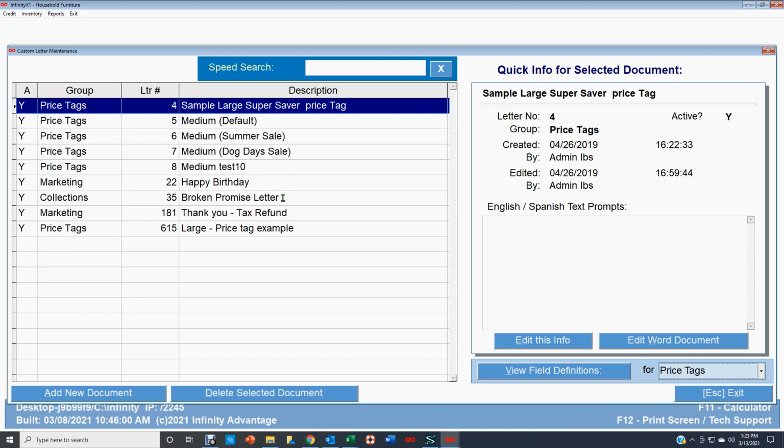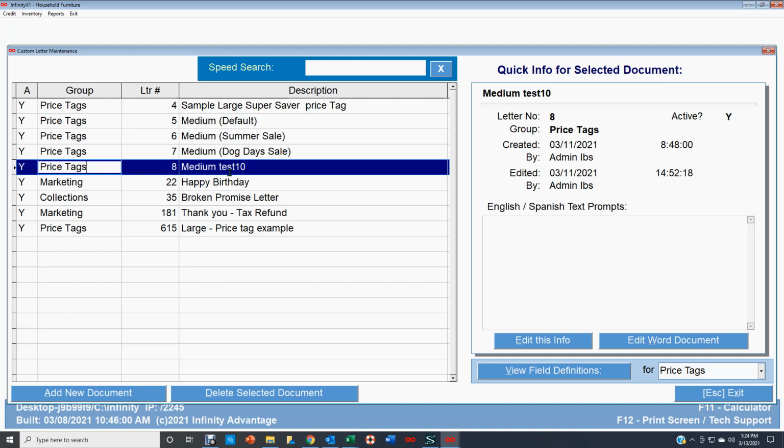It's nice to be able to have different price tags for different events that look completely different and really call attention to the merchandise on the floor. All you really need is a color printer, usually a color laser printer that can print these things off. And so let's get started here. I'm going to highlight a tag that was made earlier, our medium test 10 tag.